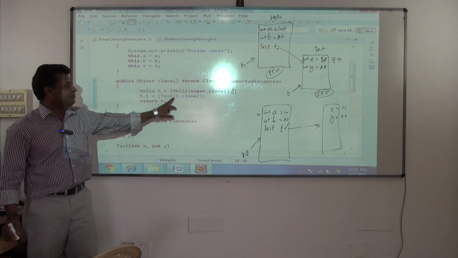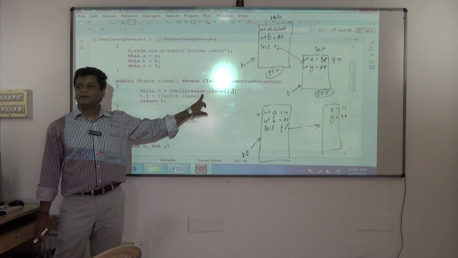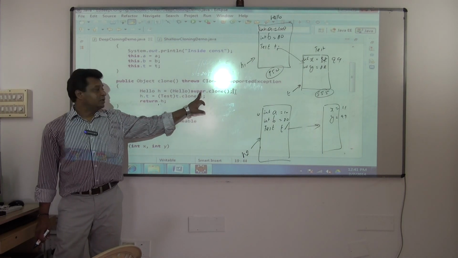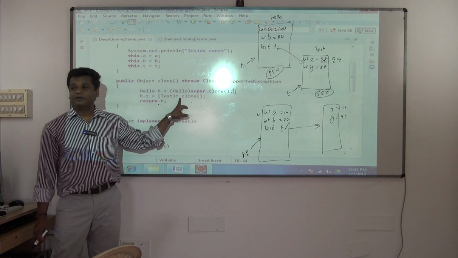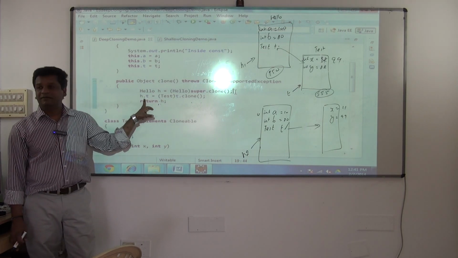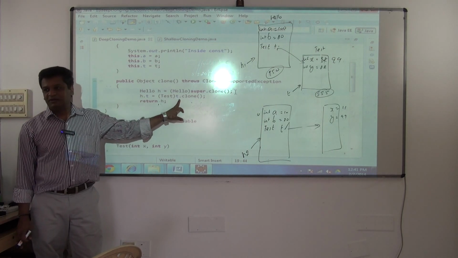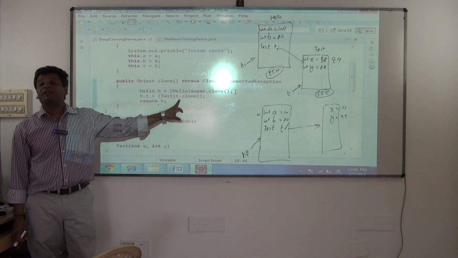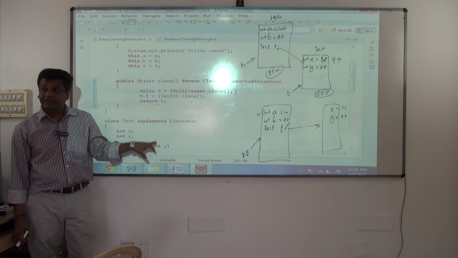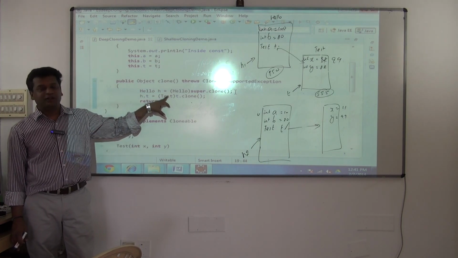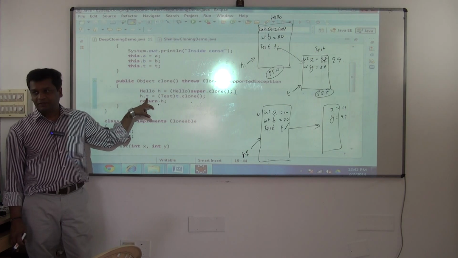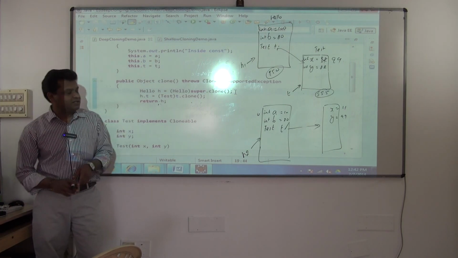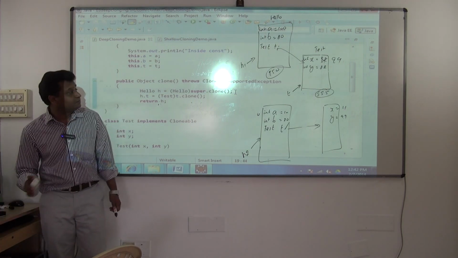Instead of directly returning super.clone, I'll call super.clone and typecast it. But in h.t, how am I initializing t now? I'll call t.clone. I'm calling the clone method on the test object, so a new test object gets created. Automatically, the reference of that is given to h.t. In a while I'll explain this, but see this.